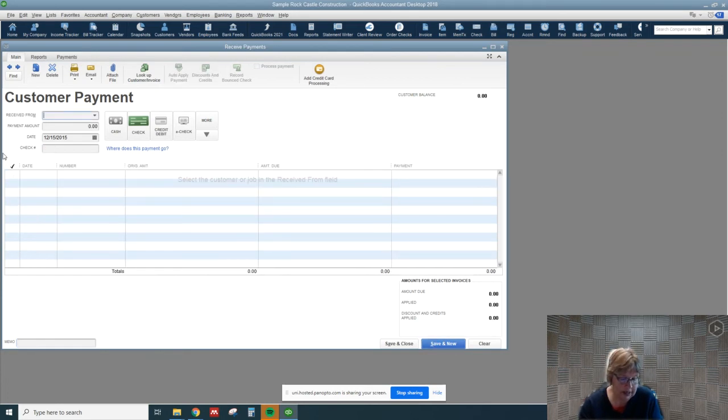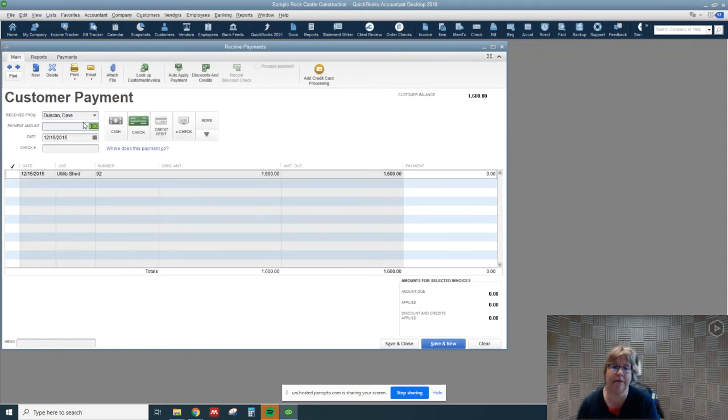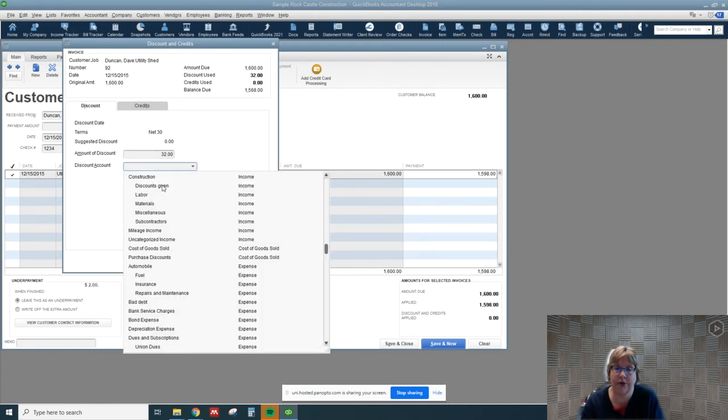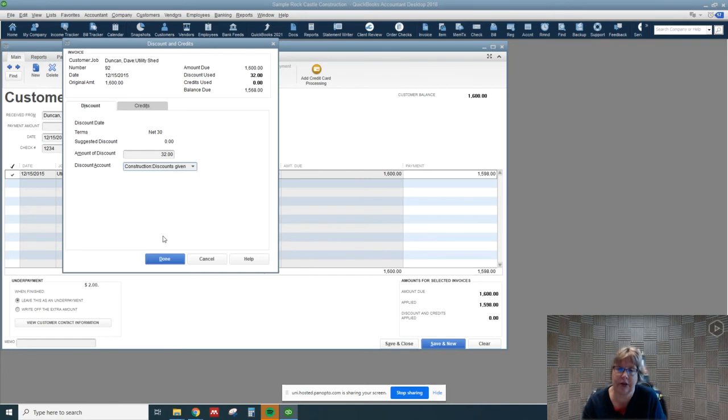All right, in this last one, we are going to receive a discount. So this is for Dave Duncan, and the amount he is paying is $1,568, and this is a $32 underpayment. We can also put in the check number. All right, and it is going to be for that utility shed. So what we want to do is click on the discounts and credits button here at the top, and we want to put in a $32 discount, and we're going to select discounts given under construction.